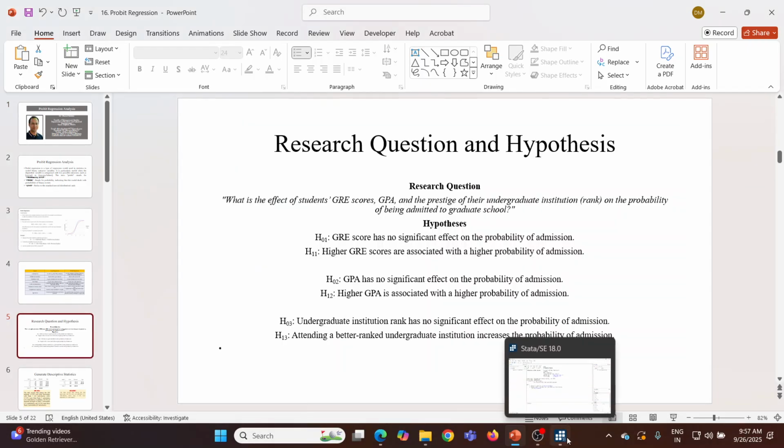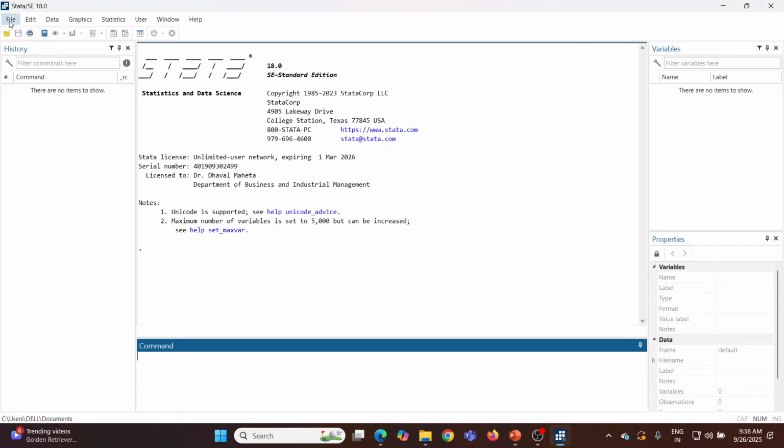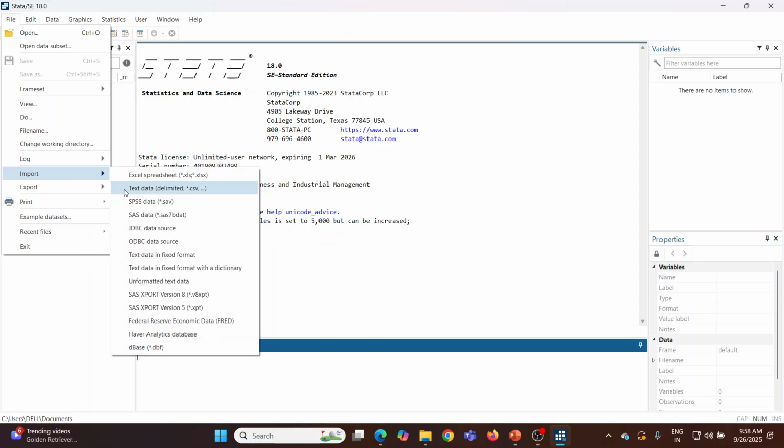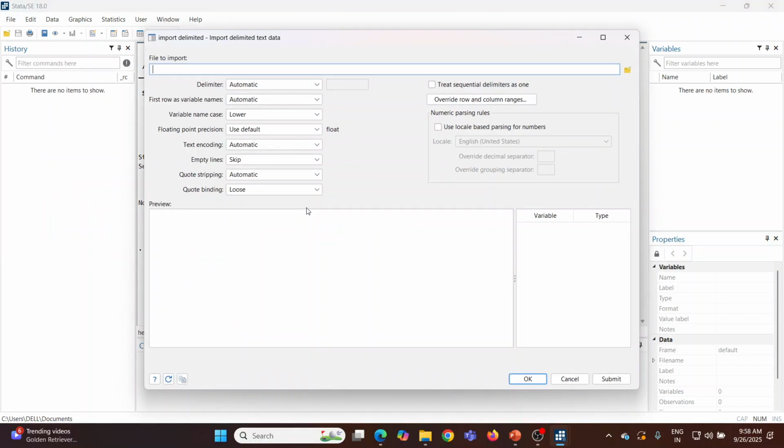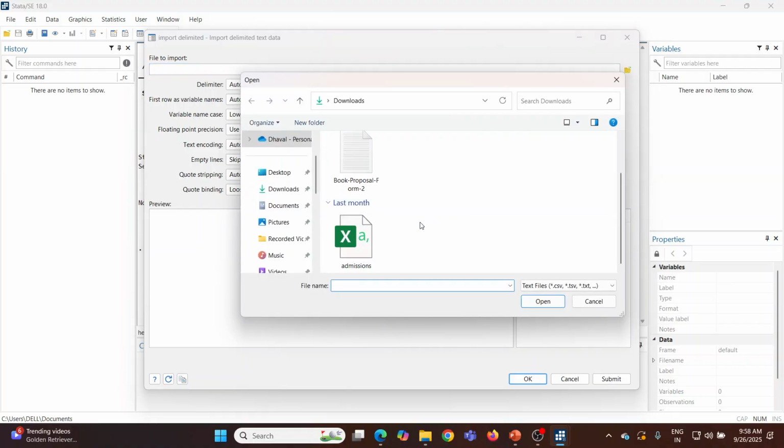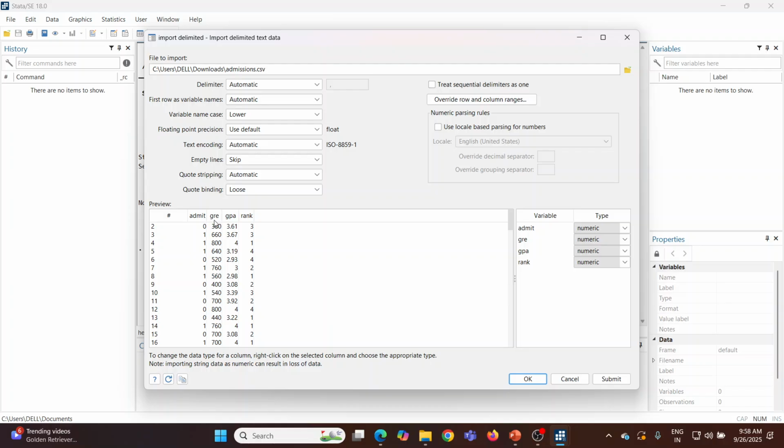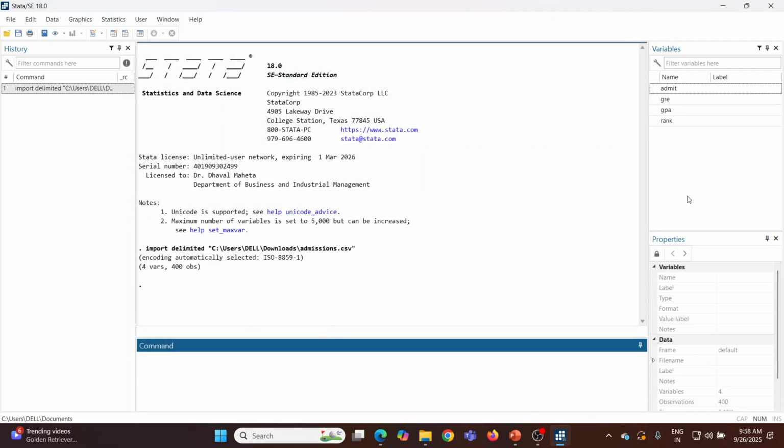Now, let's import the data in STATA. So we'll go to File, Import, Text Data, Browse, click on this Admissions file, press Open. This dataset is very easily available on Kaggle. Press OK. On the right hand side, you can see the names of the variables: admit, that is, whether the student is admitted, yes or no, GRE scores, GPA scores, and rank from which the student is applying, that is, the undergraduate institution.